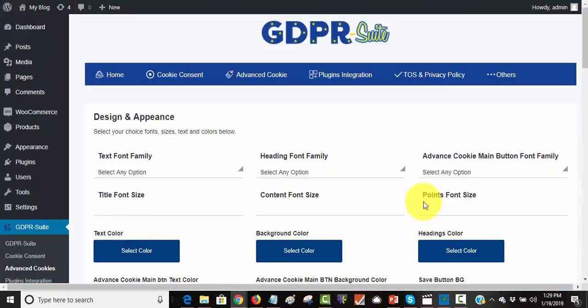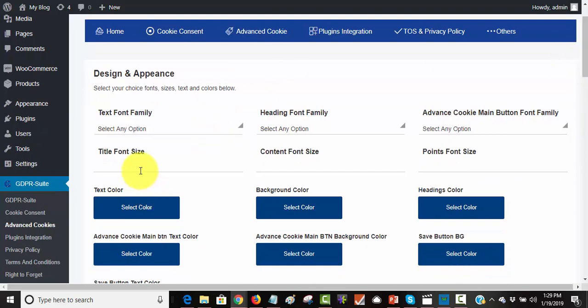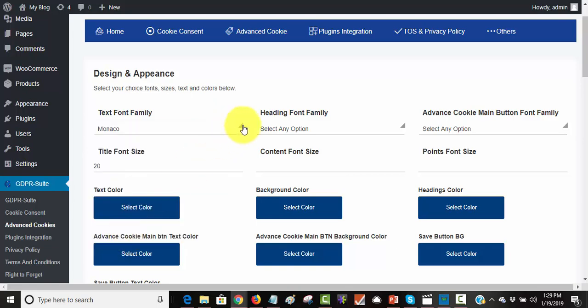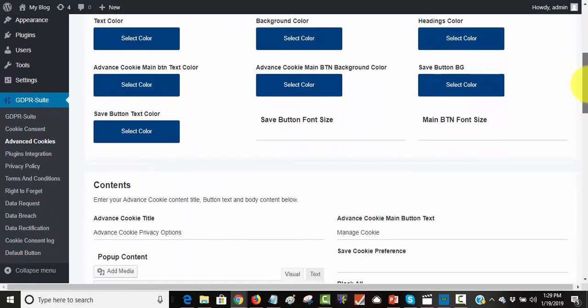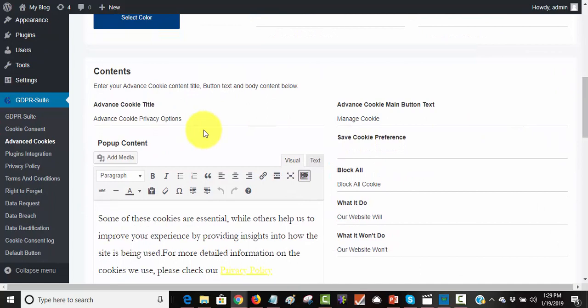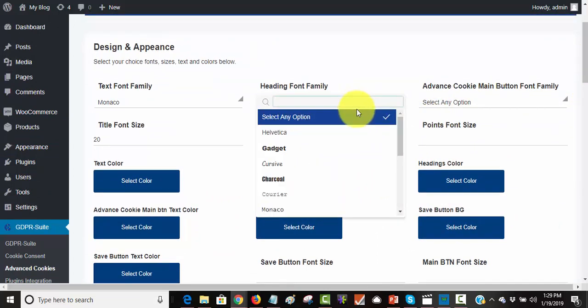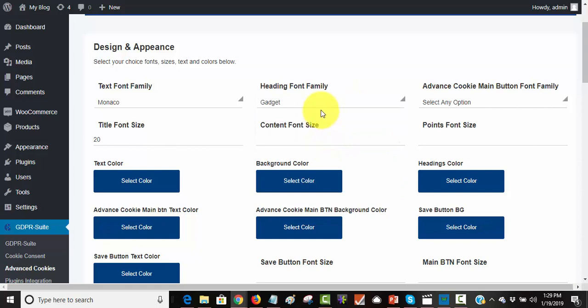So I'm just going to go back, and I will make our title font just gonna make it 20, and we're gonna select the text font family. So just say Monaco. The heading font family. What's the heading font? This is our heading here. This is our title, which is our heading here. So we're just gonna select the font family we want for it. Let's say we want gadgets, and the font size, let's say 20.